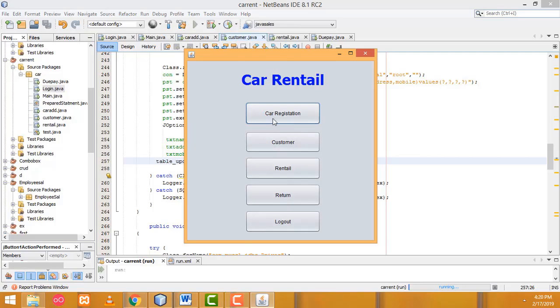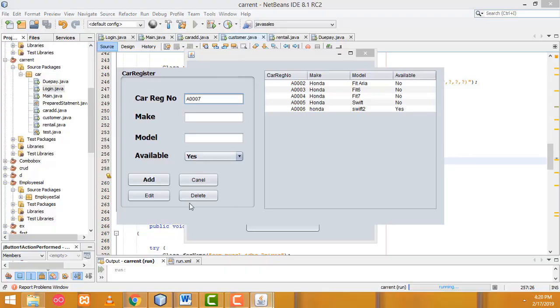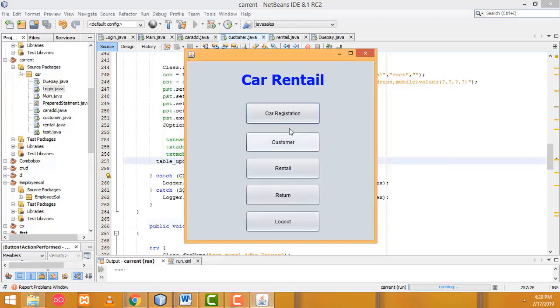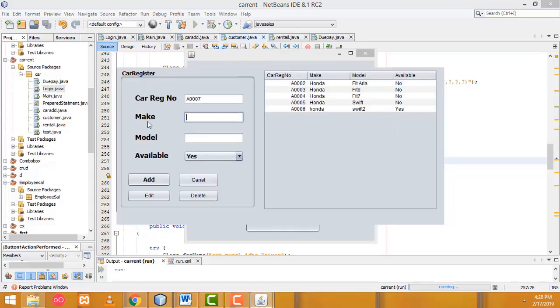Okay, first I am going to show the car registration button. If you click this one, you will be able to visit the car registration form. Here these are the cars you have, the cars available to rent. If you want to add a new car, you have to type the make, the brand and model, and if it is available, yes, and click the add button. You will be able to add the car.